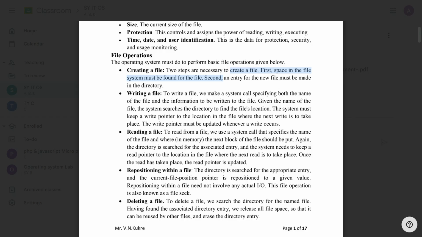Then reading a file. To read from a file, we use a system call that specifies the name of the file and where the next block of the file should be put. Here also we are going to use the system call in which we are specifying the file name and the location of that particular read operation, or we can say pointer.